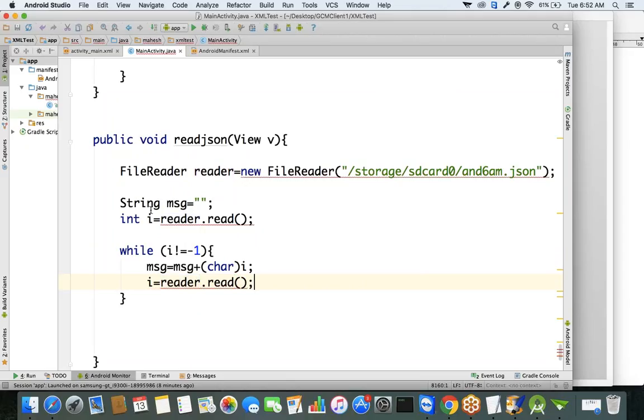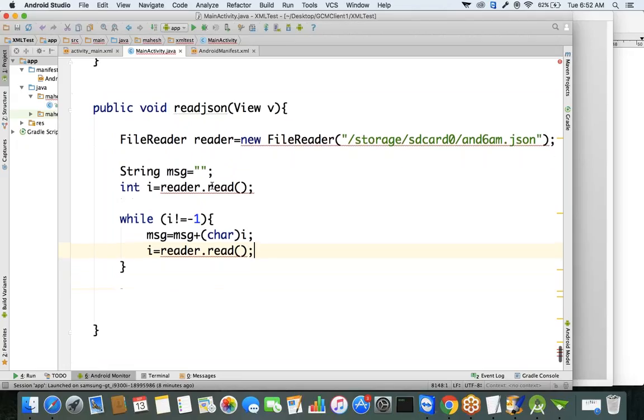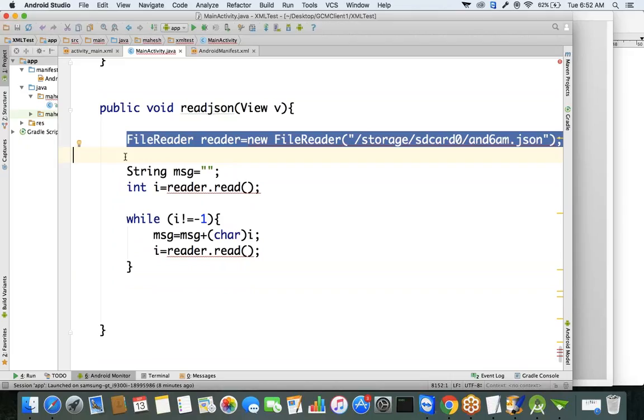Okay, this is the logic for converting that file data into a string format. Nothing else. Internally, FileReader contains the data in a byte array format. Internally, it contains the data in which format? In a byte array format, the data is available.